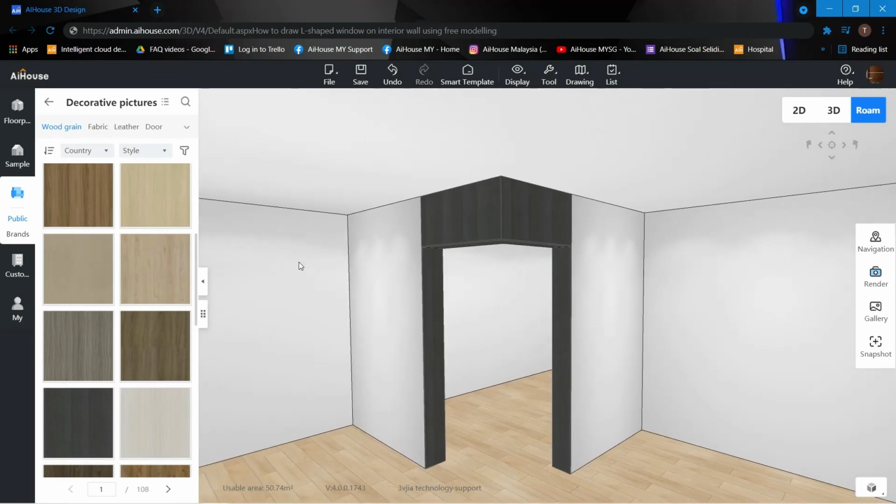So this is how to draw L-shaped window on interior wall using the free modeling function.